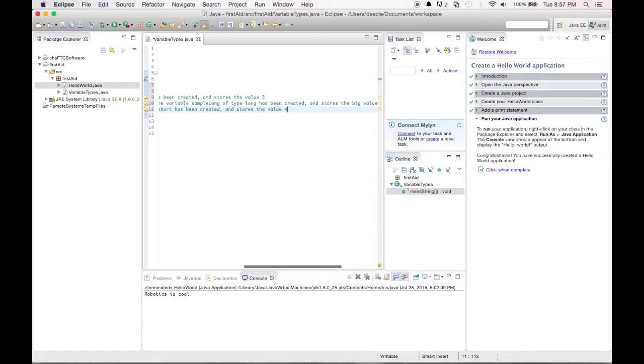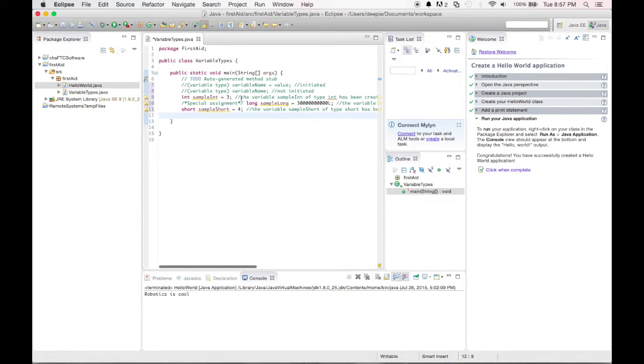and stores the value 4, I believe. Yes, 4. As you can see, I've commented this program already very extensively, and that's just something I'm a habitual commenter. I comment a lot of my code. You don't have to comment this extensively, but for the purpose of tutorial, I am commenting this so you can look it over later. There will be a link to this code. You can look it over, just for your convenience.